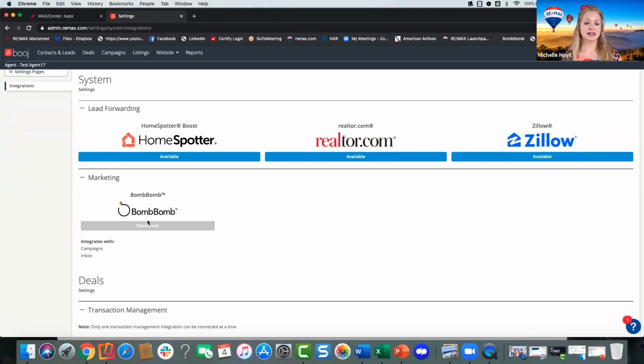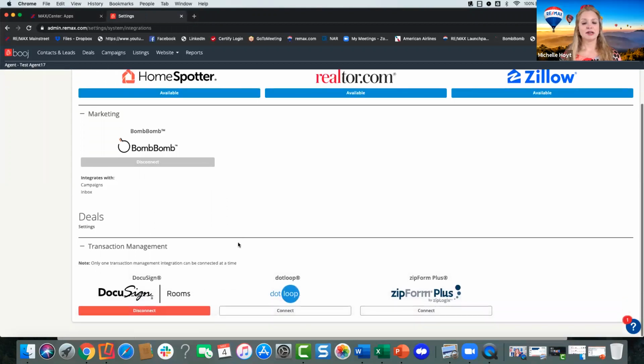Now mine's already connected, but for those of you that have that button, it's going to ask you to connect to your account. So when you do that, you're going to click there, and then you're going to let it log into your account for you. And then I'll show you on the email how to set that up.